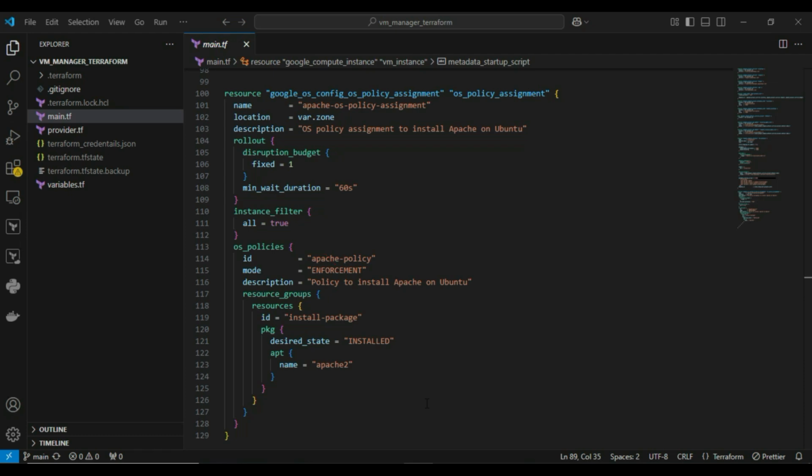The next attribute is os_policies. This OS policy is used for defining the OS policy to be applied. Here I used the mode. There are many modes available. In my case I used enforcement, which means the policy will be enforced on all the VMs in this specific location.